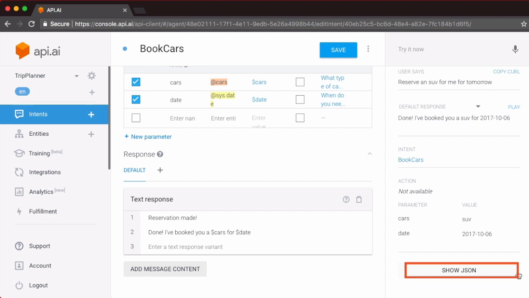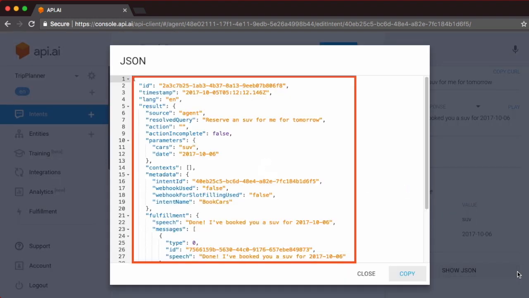If you click on the Show JSON button there, it'll show you the JSON data that is sent along to the POST request. This is what your server running at some URL will receive. Spend some time looking at this JSON and understand the various parameters that are being passed to this webhook URL that will fulfill our request. All the information needed to actually book a car is present here: what type of car we want, the date on which we want the booking, and so on.